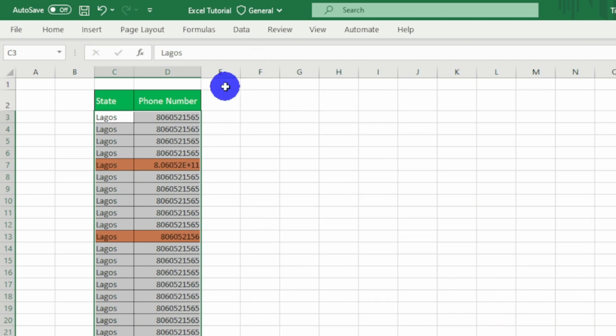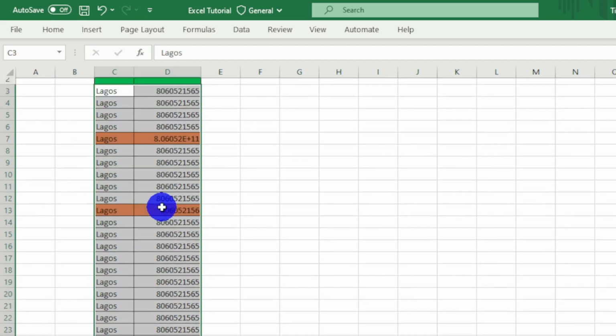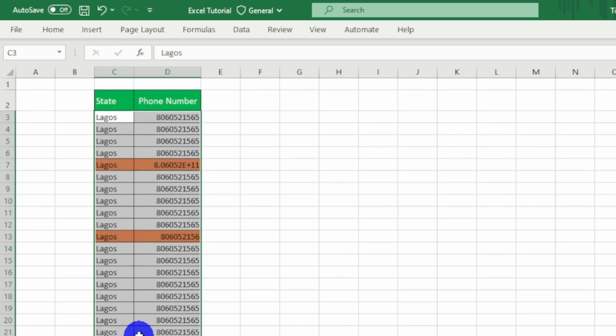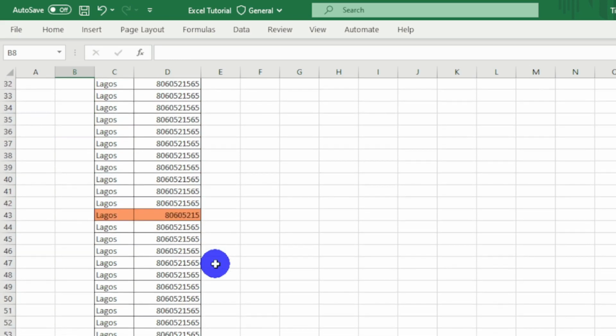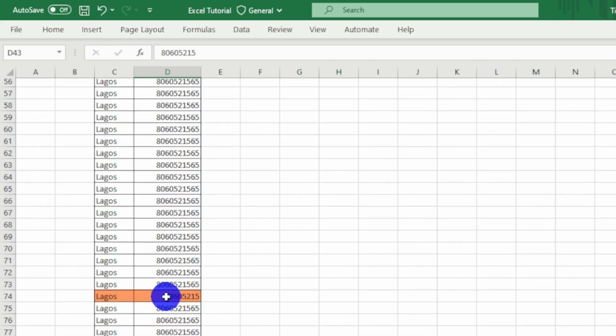So right now Excel will go through all the phone numbers and look out for any that is less than 10 digits or more than 10 digits. You can see that you don't really have to strain your eyes to count. It has already given you a formatting that makes it easy for you to identify data with errors. You can see this Lagos state is less than 10 digits. Let's keep scrolling. You can see another one less than 10 digits.